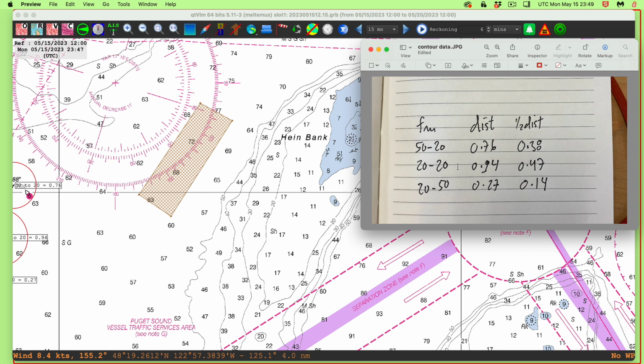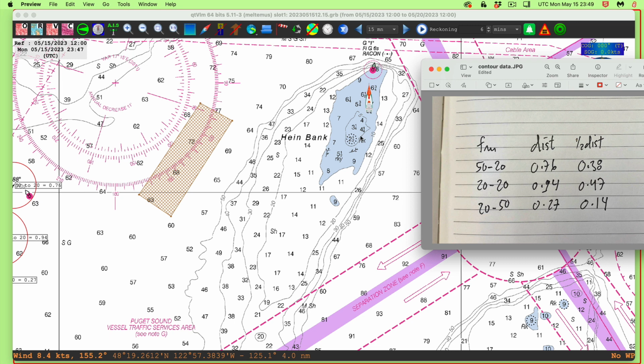And then I went from 20 fathoms to 20 fathoms across the top of the bank here, at 0.94 miles, and half of that's this. And then I went 20 to 50 going down this side, back down into deeper water. These banks are really amazing things. If you look, this is 7 fathoms, this is 72 fathoms, and then you draw that out, it's like an island that's just had its top cut off just below the water.